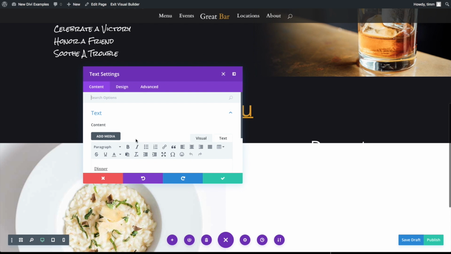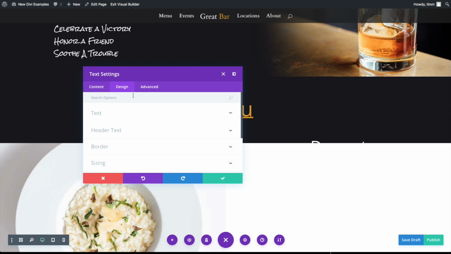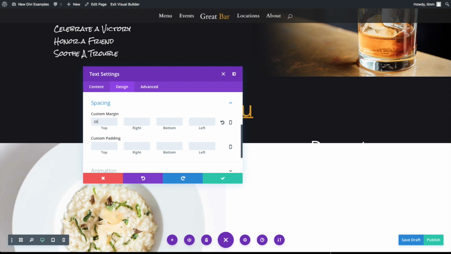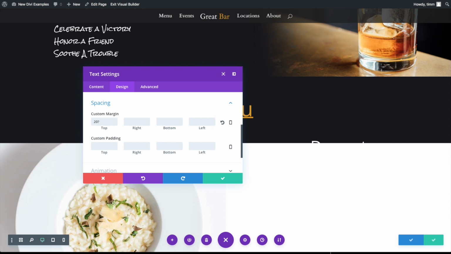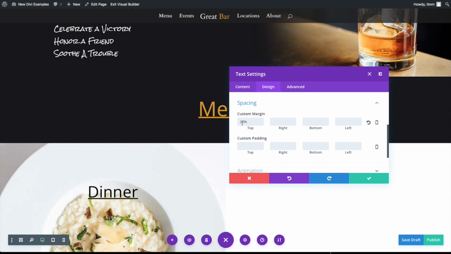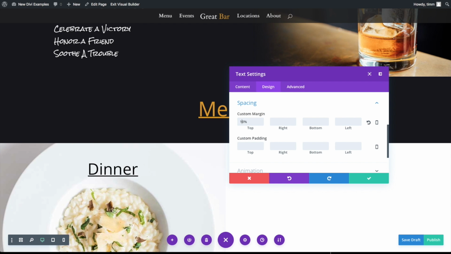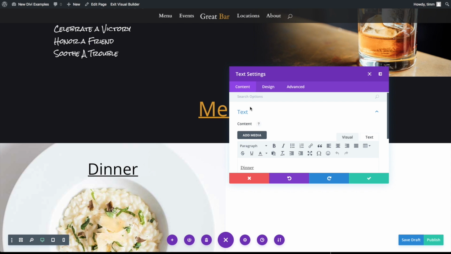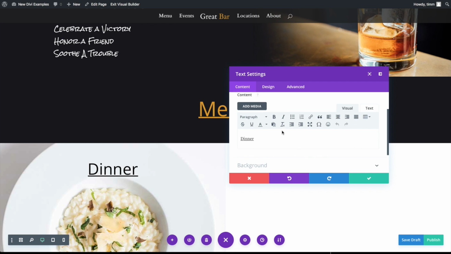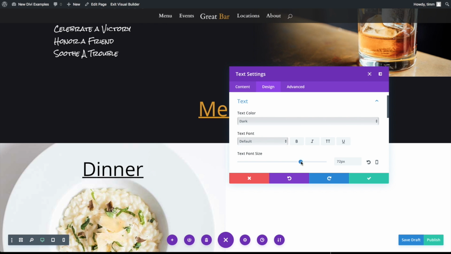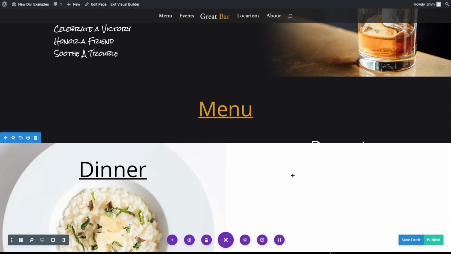And then let's just add some padding to this text module here. So under design, scroll down to spacing. And let's add a custom margin on the top to 20. Oops, let's try 10%. There we go. And you know what? I want to make this text a little bit bigger here. Let's go with 80, and I'll change this side here to 80.